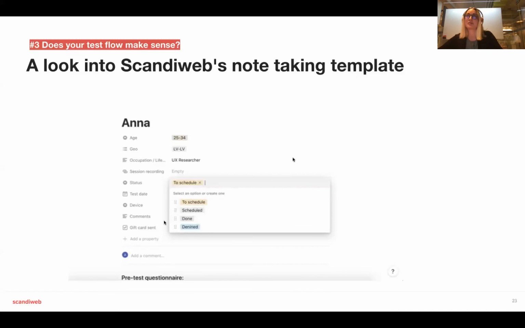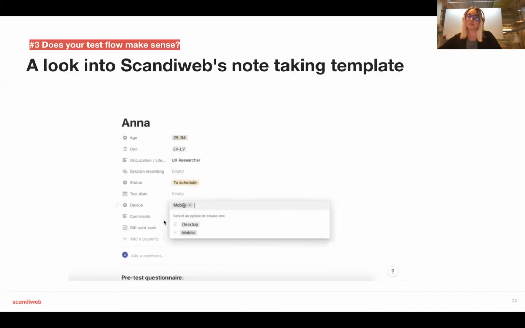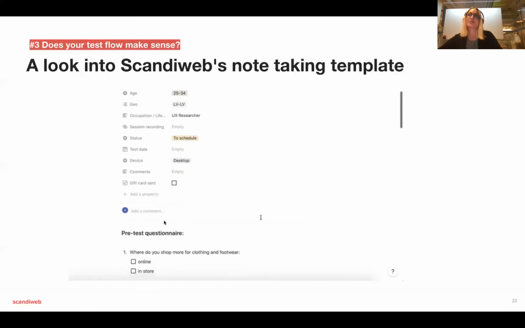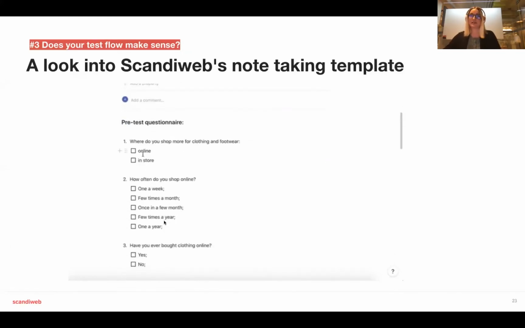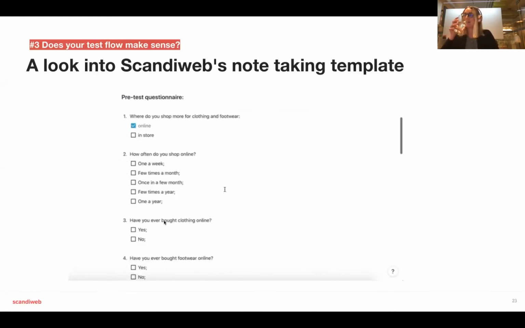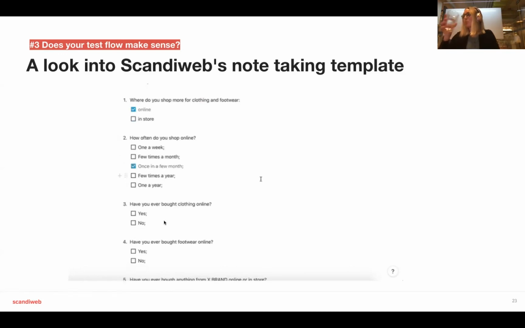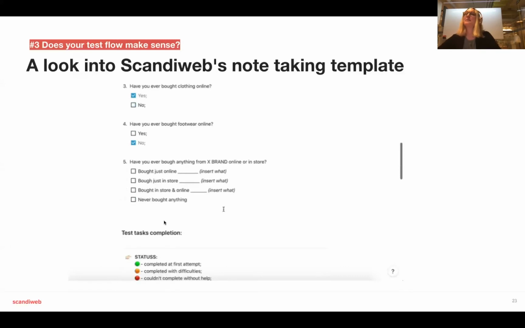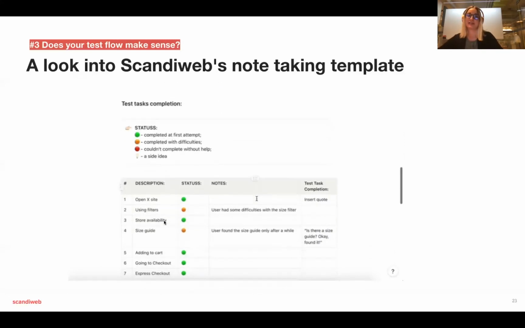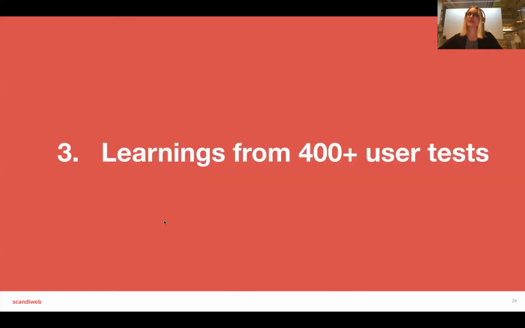And then the last part, if you saw, there were comments. If anything additional comes to mind, like additional ideas, you can always write down some additional comments at the end. Okay, so I'll let you watch a bit more. Okay, so that was the famous note-taking template that we at Scandiweb are using.